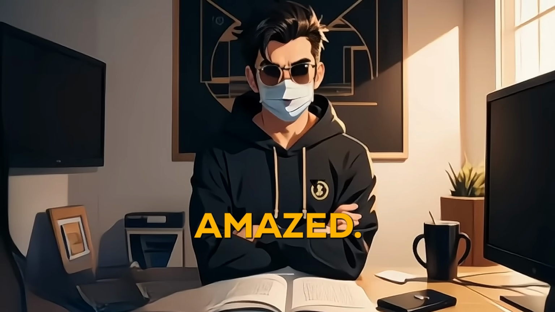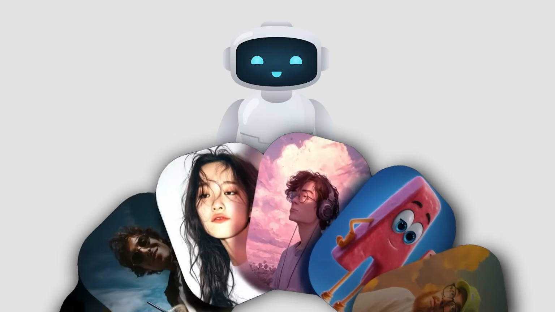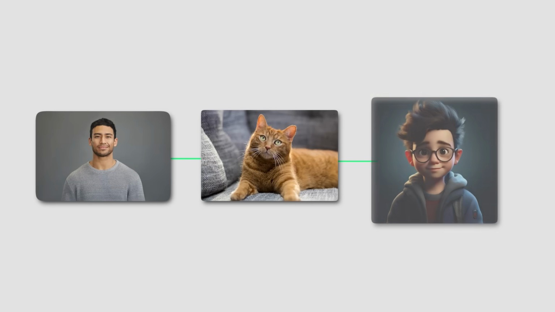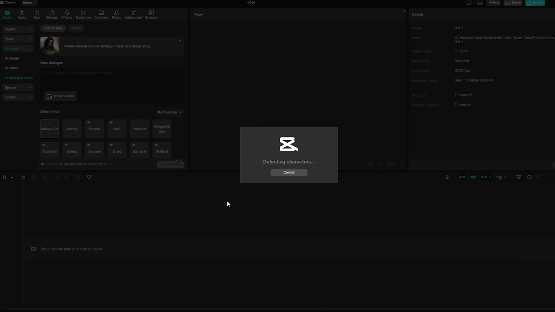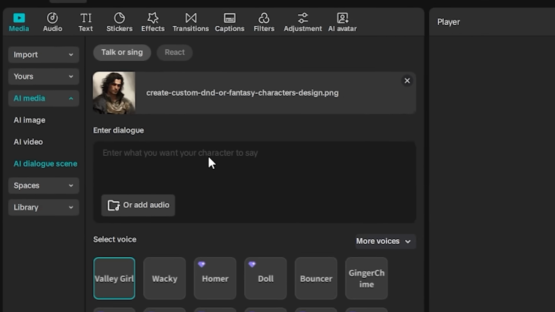Now prepare to be amazed. This AI tool lets you animate your photos, turning them into talking or singing characters in seconds. To get started, simply upload a photo. It can be a picture of yourself, your pet, or even a cartoon character. Anything with a face. For this demo, I'm going to use a simple portrait I found. Once the photo is uploaded, you can see that the AI has already recognized the face and is ready to animate it.